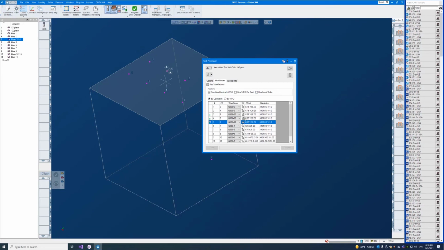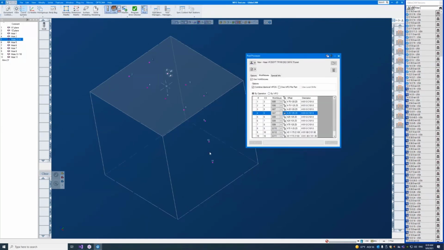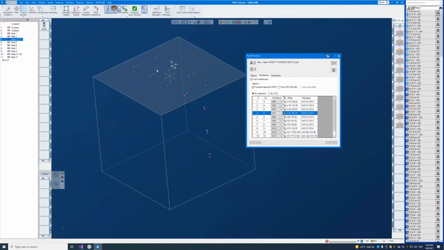Okay, so let's talk about this part so that you understand what I'm talking about. Then we'll talk about what the advantages are here and what you can do with this system that you couldn't do before. So this part has 11 holes in it. There are 8 in the top.